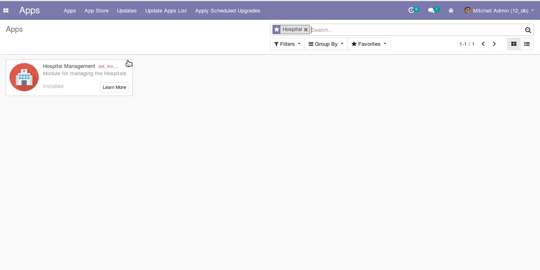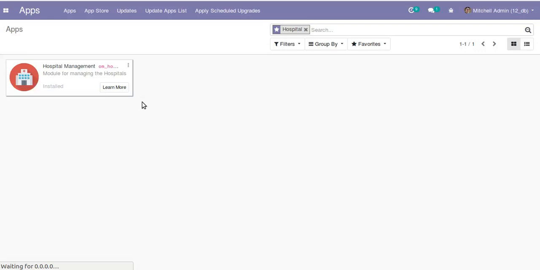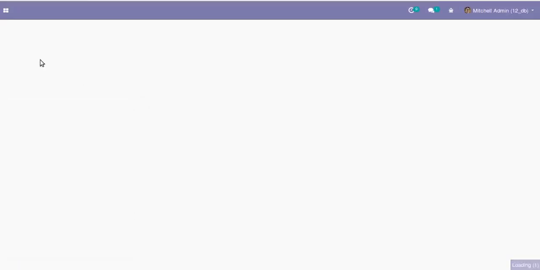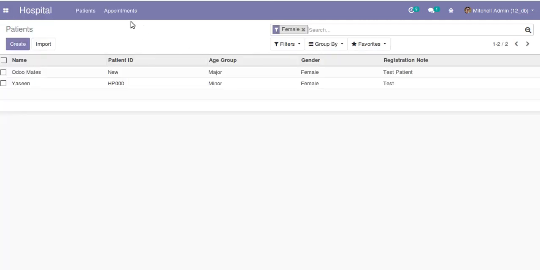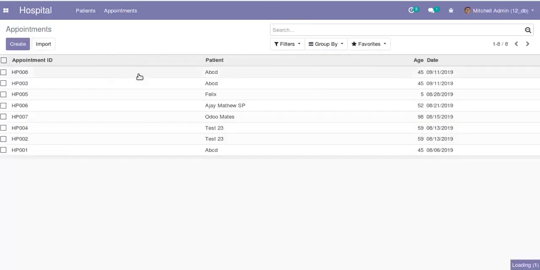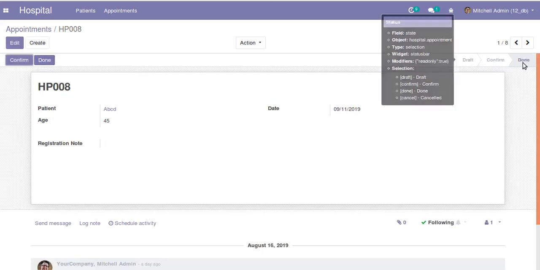So I will upgrade the module. Okay, the module is getting upgraded. So once after the module is upgraded, you will have two buttons. That is, one is confirm button and another one is the done button. So if I go to the hospital and to the appointments, if I take the HP002, you can see right now our record is in done state, sorry, confirm state. If I click on done button, you can see it's moved to the done state.